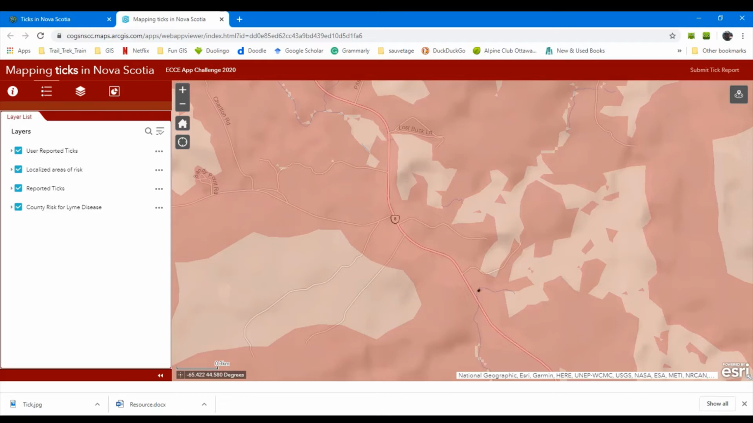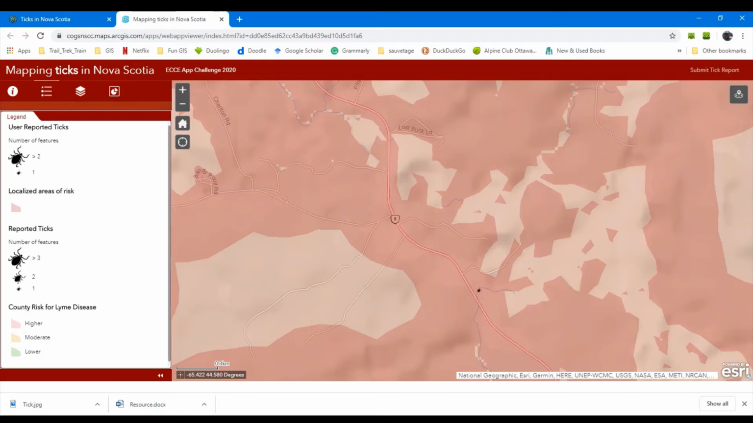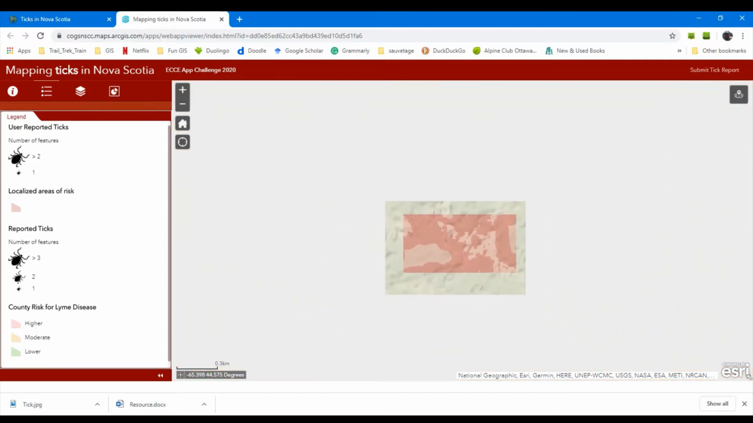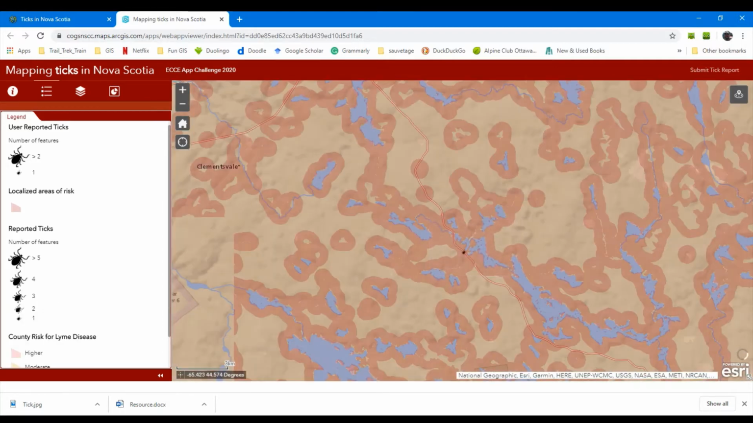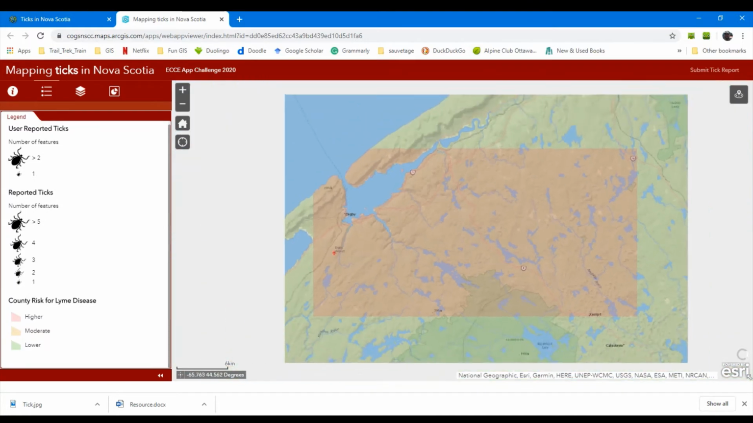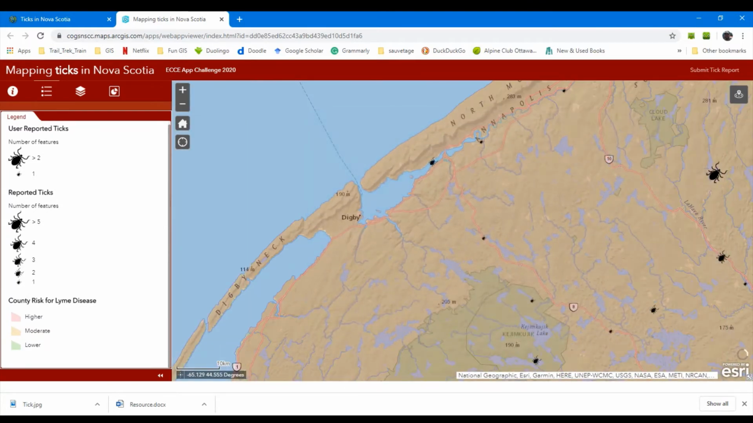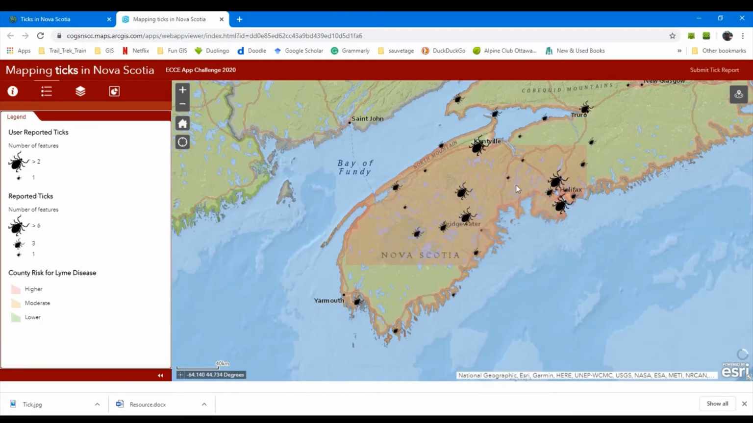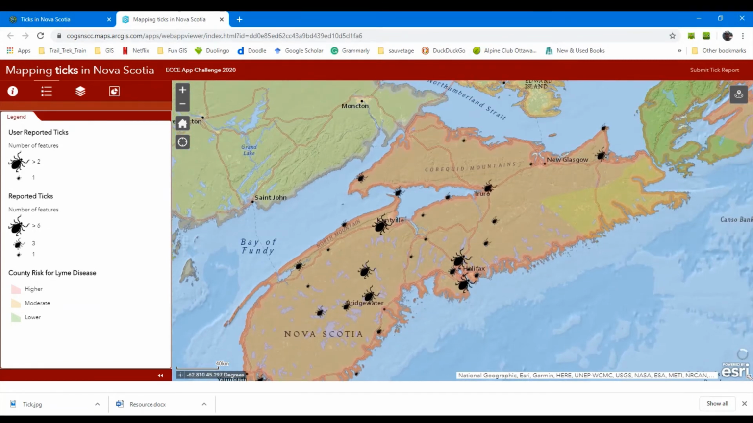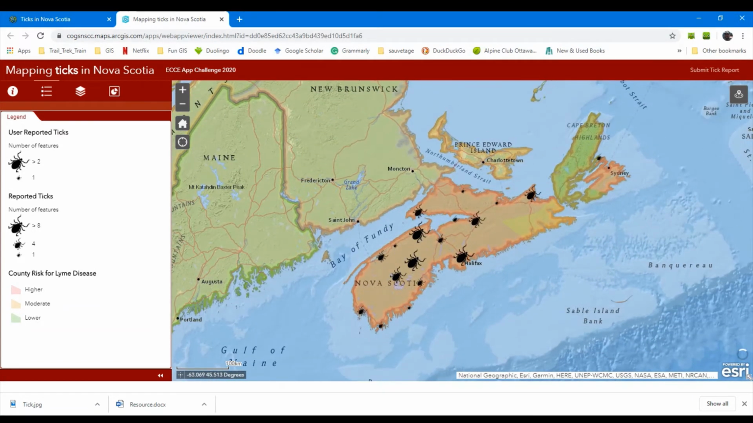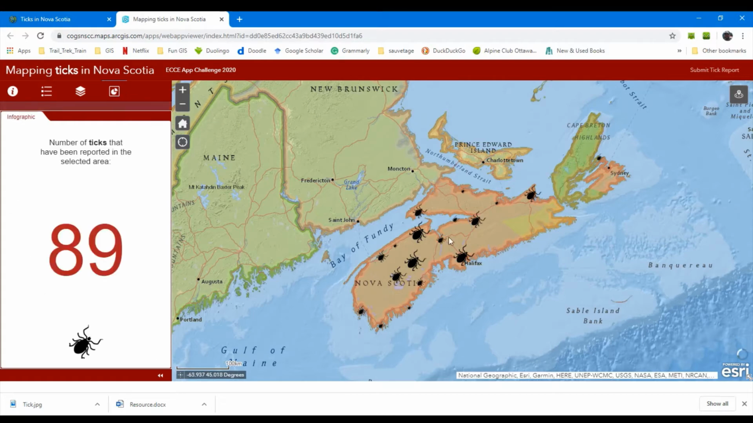If we go through the different layers, the different tabs on the left, there's also the legend, which defines the different sizes of tick images that you can see, as well as the risk assessment that we were talking about earlier when we were previewing the whole province. And that brings me also to the infographic.